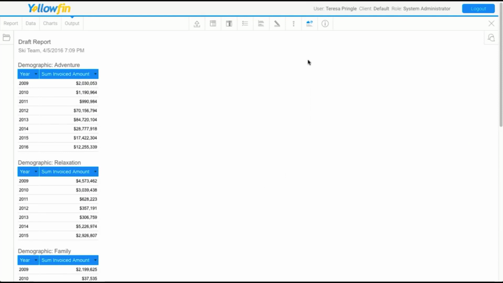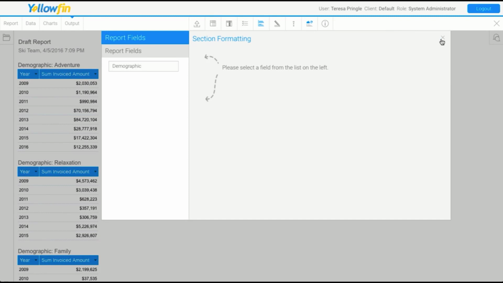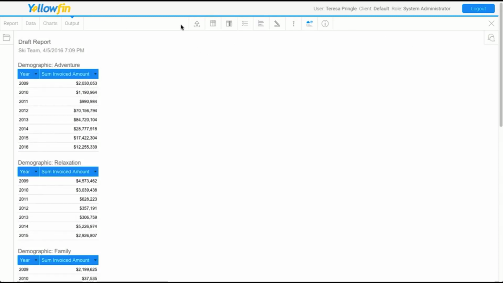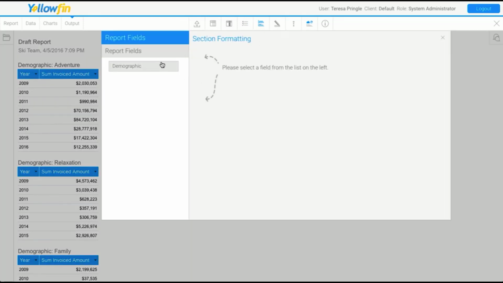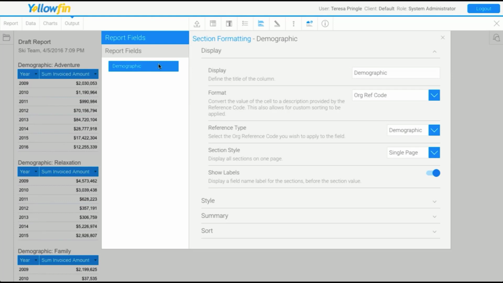So while we're here, I'm just going to show you how to format sections. So if I go to my formatting menu, and I should mention, all of these menus across the top here are related to formatting. And if I hover over, I'll get the name of each item. So I'll go to sections, and I'll select my section field on the left. And I'm going to change the style from single page, which means we see all of the sections on one page, to multiple page.